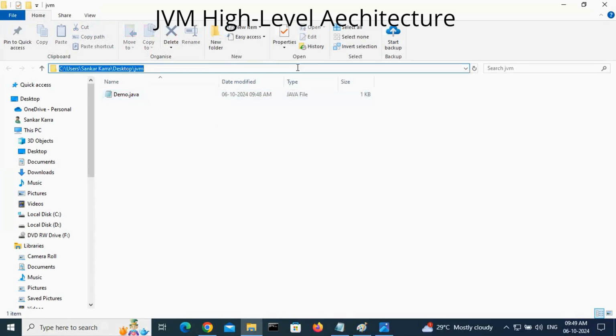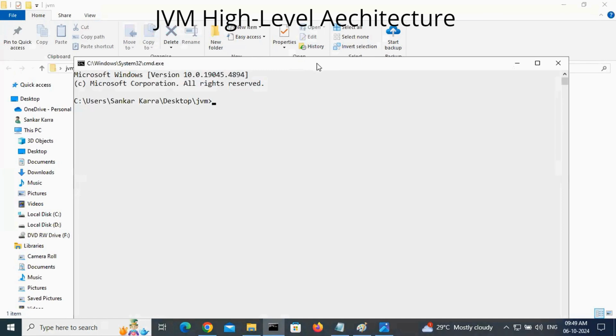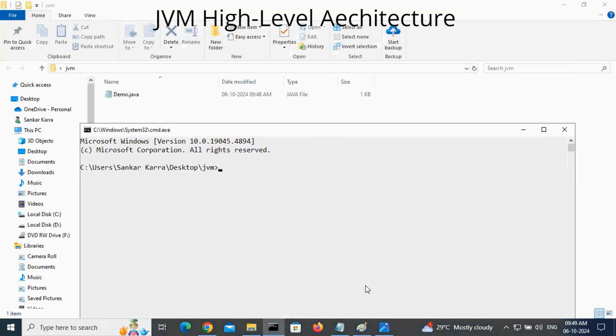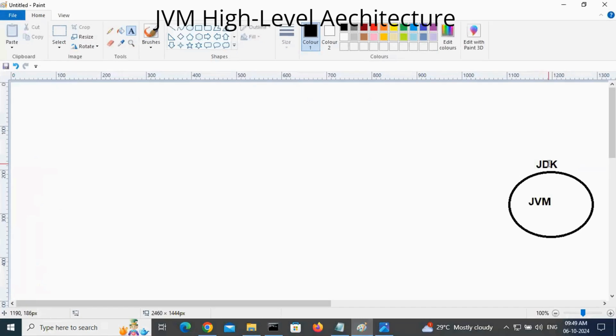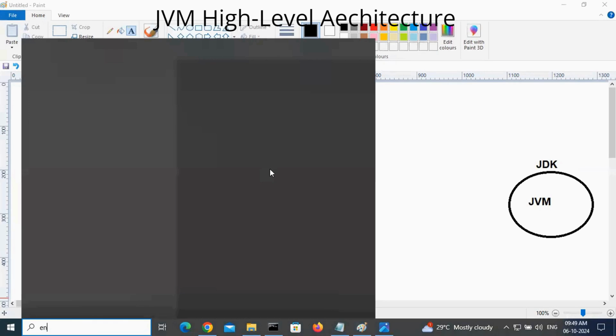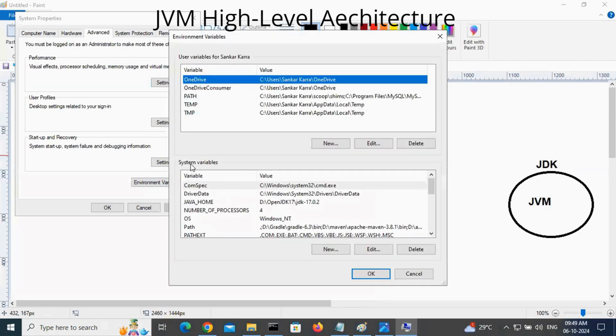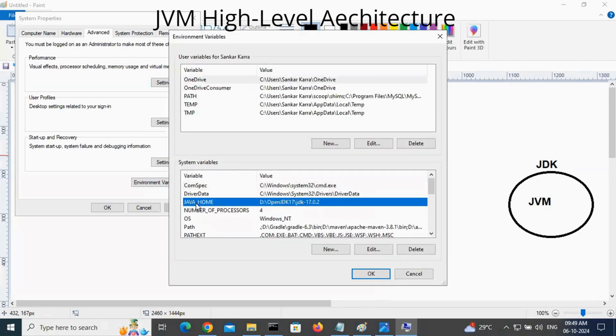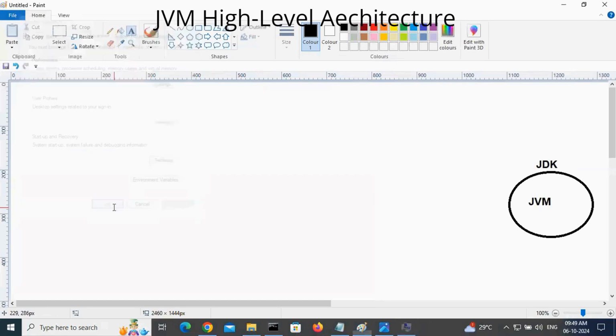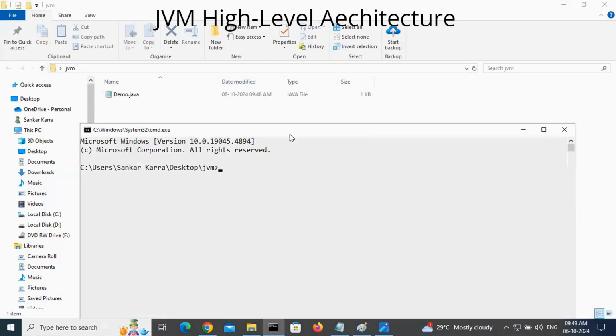So I am opening CMD. This is the JDK there, right? The JDK path I have configured in environment variables. I have configured Java home, JDK, in the system variables. That means anywhere in the system, I can access it. Remember this. So that's why I'm accessing it here.